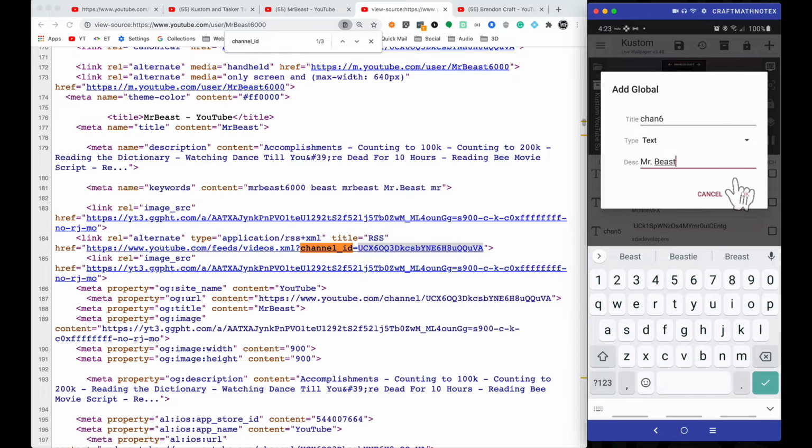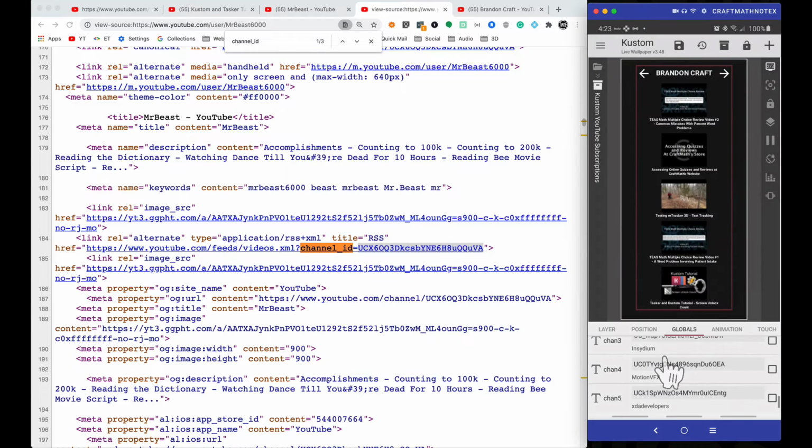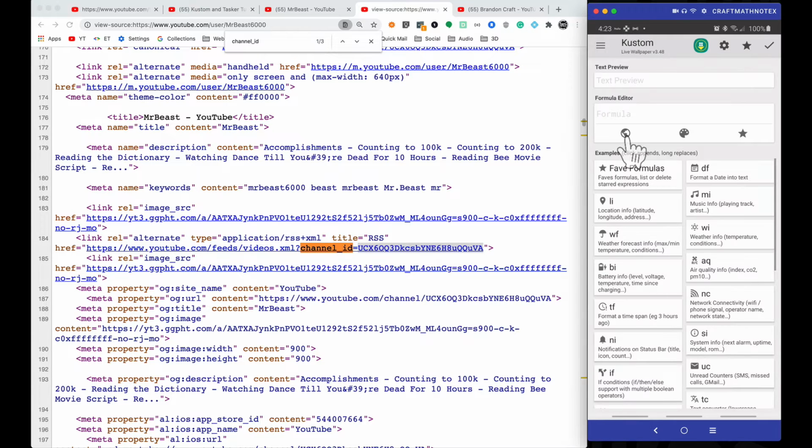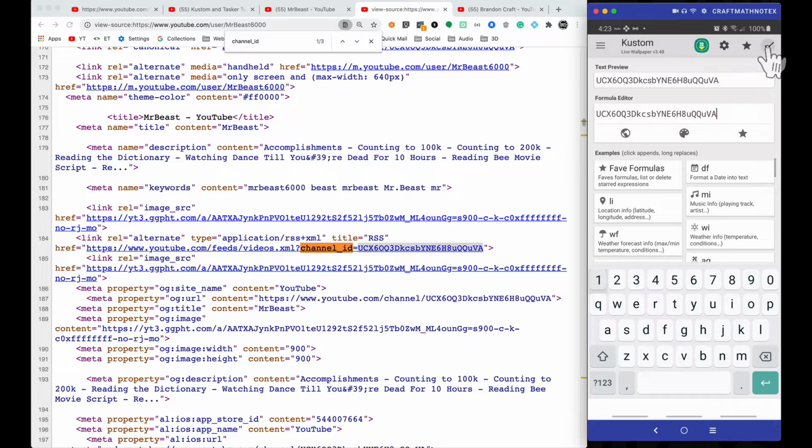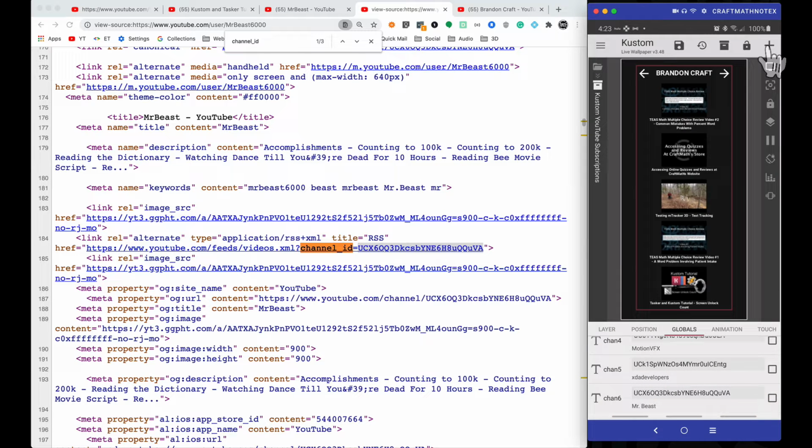Come over here to custom, let me apply that text global, and by the way, I did put descriptions for all of these. If you come in here and change these, obviously you want to change your description so you know what channel you're talking about. But let's come on down to Chan 6 for Mr. Beast. Let's paste that in, let's check it, and then there's one more little tweak, nothing crazy.